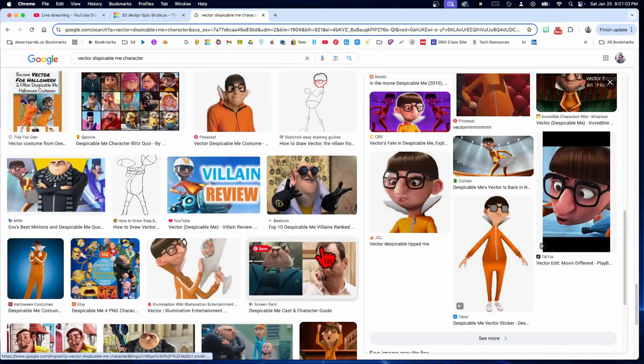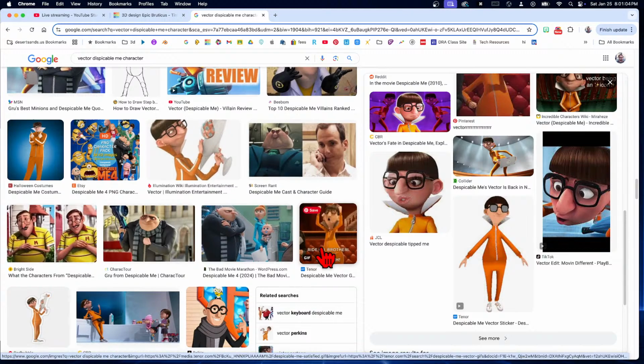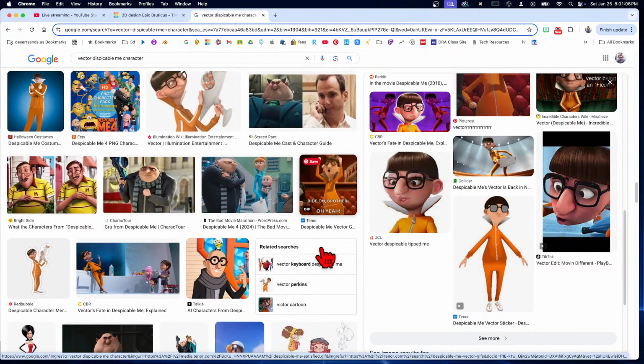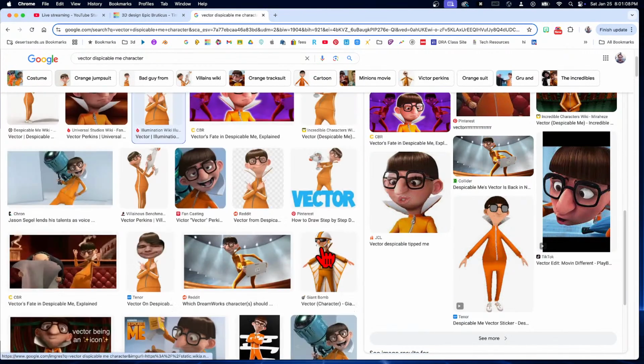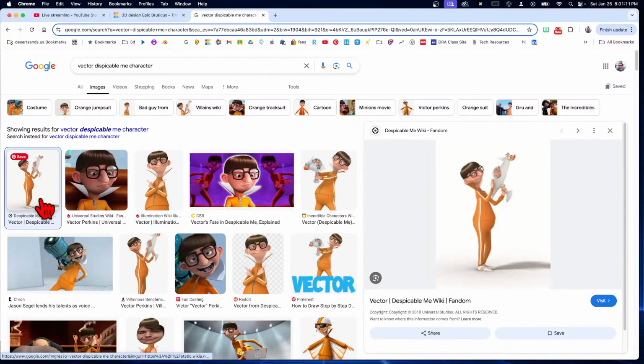Whoa. I may have to do the whole body one right with that. I really don't want to do that squid gun, but I may have to. All right, let's just do that. That's Vector. All right, let's start with the feet and work our way up.